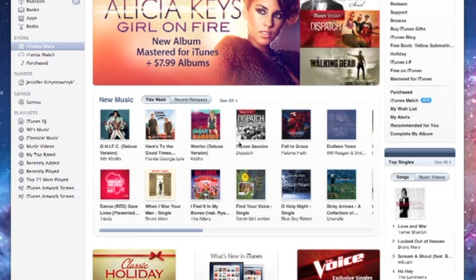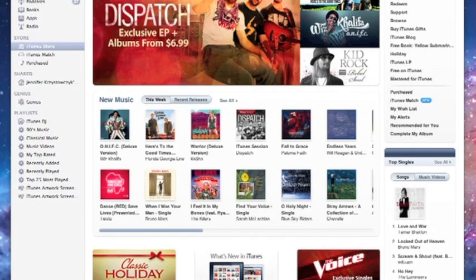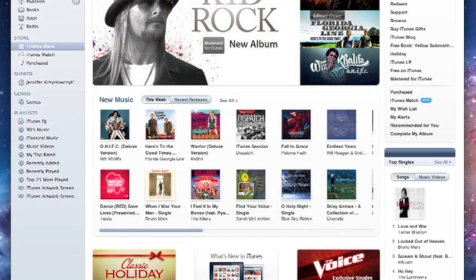So make sure that you are on your laptop or your computer, and you want to have iTunes open like you see here. And what I want you to do is go to the App Store. So I want you to click on the App Store first. Do not click on Sign In yet. We're going to go straight to the App Store.